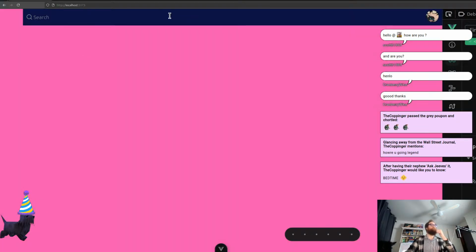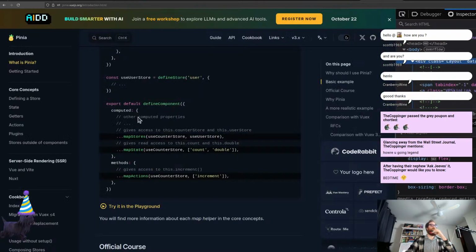I'm also having a look at Pinia, which is essentially now the new default state management for Vue, and doing all that kind of fun stuff.